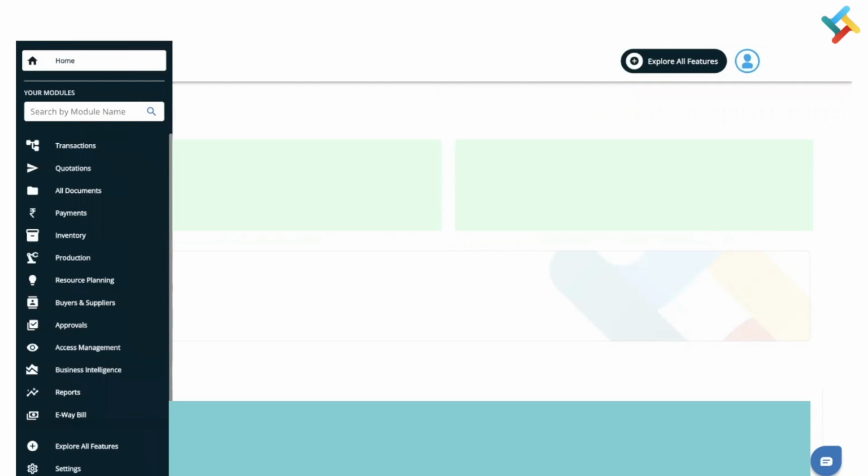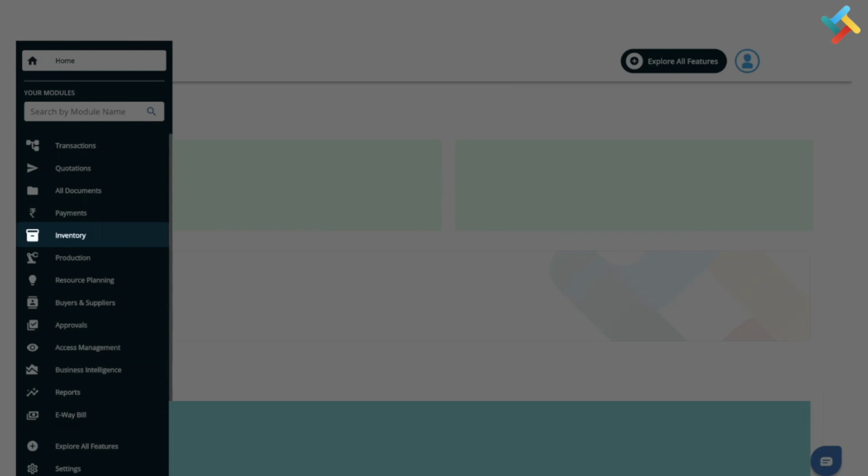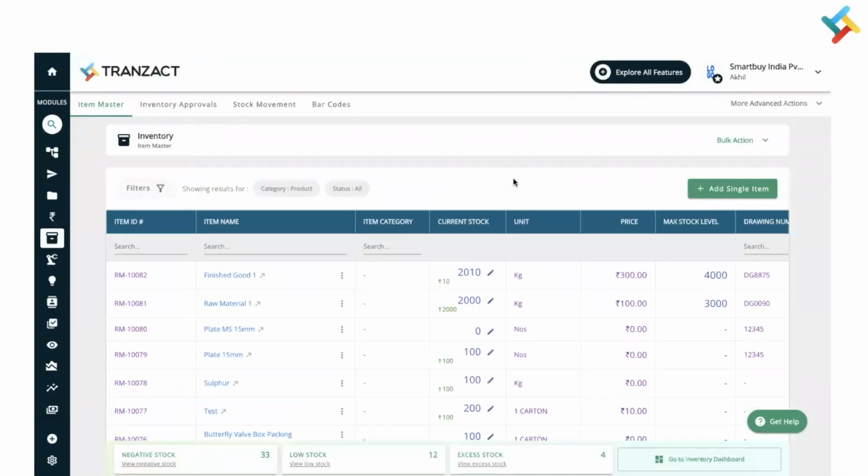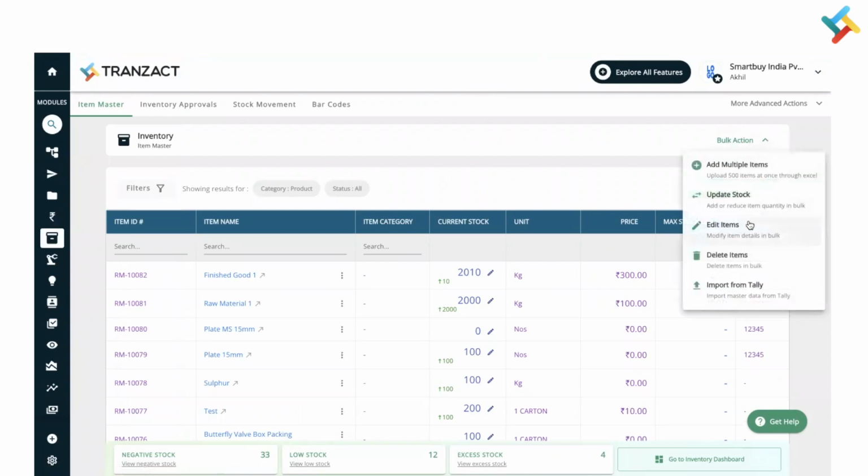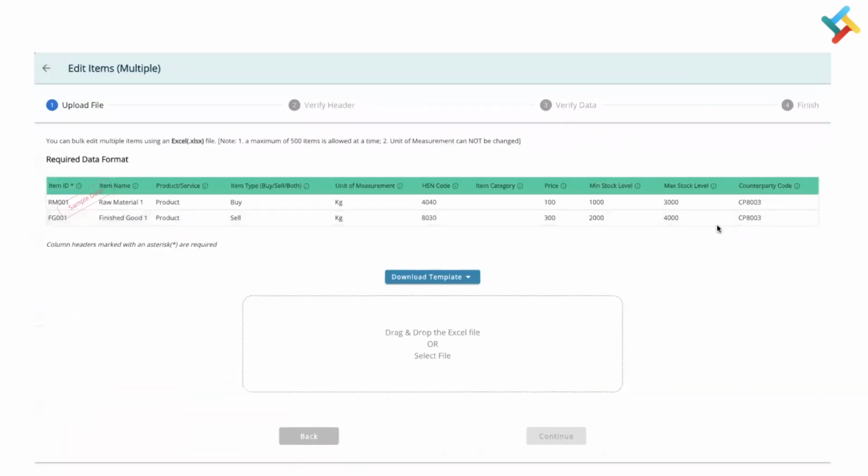So first of all, you need to go in inventory module. On your left hand side, you will see inventory module option. Please click on this. Now, here on your right hand side, very top, you will see bulk action option. Please click on this. Now, you need to click on edit items.